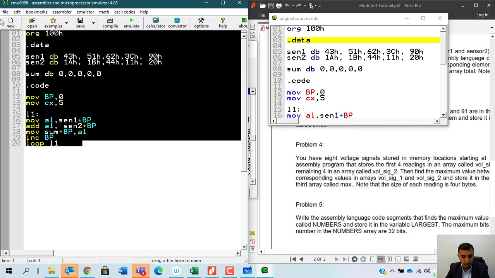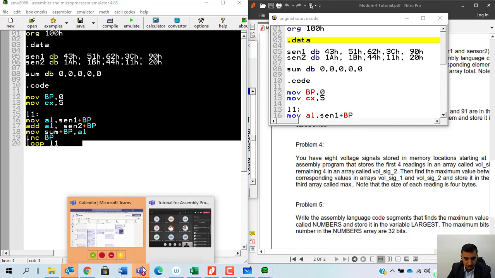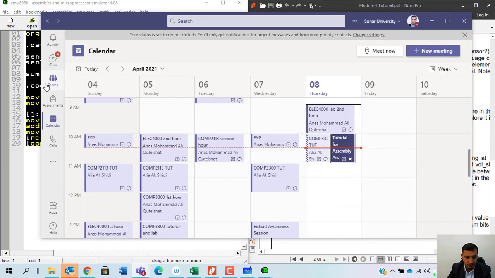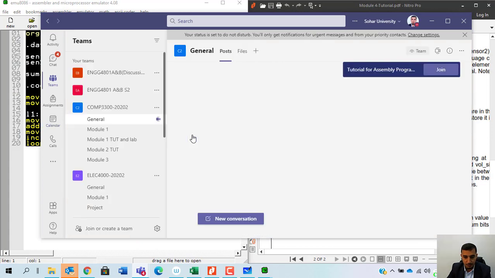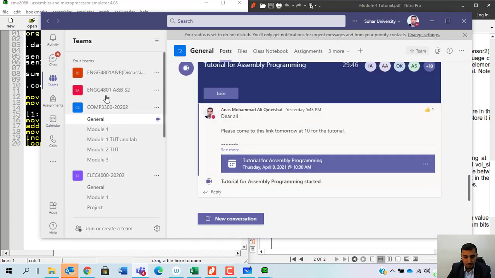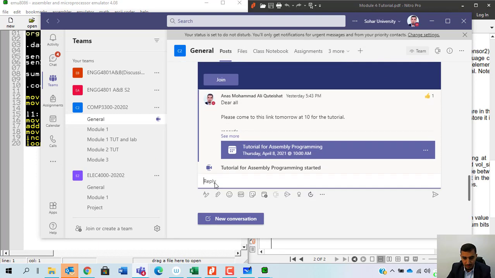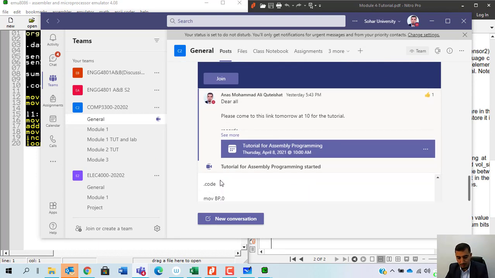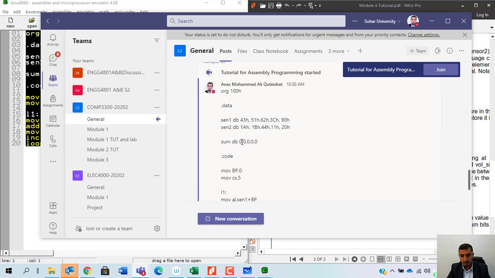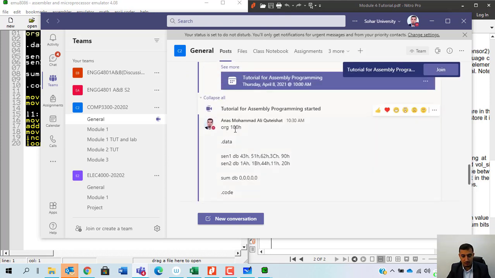Okay, I will take this program, copy. If you want to use it, let me put it for you over here on the Microsoft Teams. If anyone wants to try to run this program and go through it, you can use it. Control V. Okay, it's over here on Microsoft Teams.